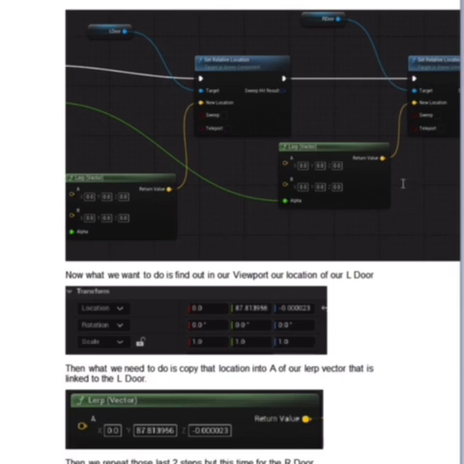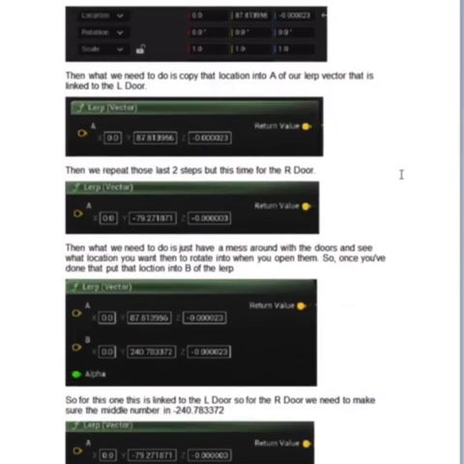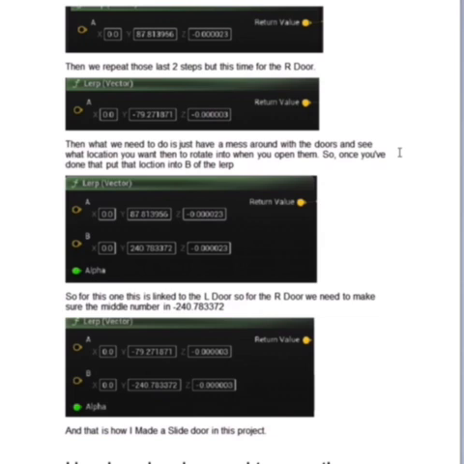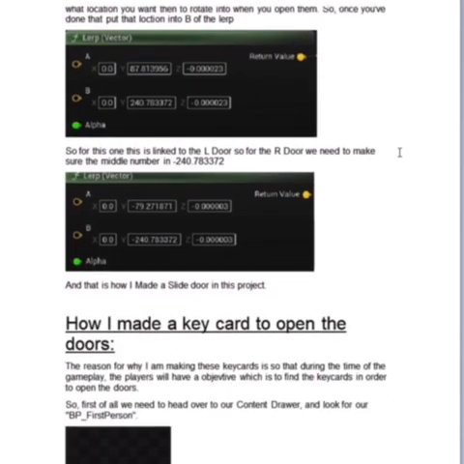So for this one, this is linked to the L door. So for the R door, we need to make sure the middle number is -240, and that is how I made a slide door in this project.